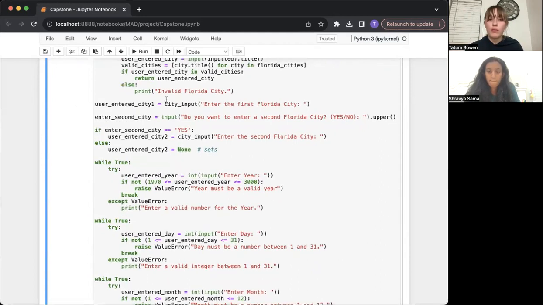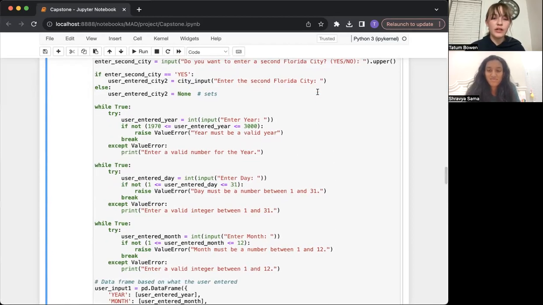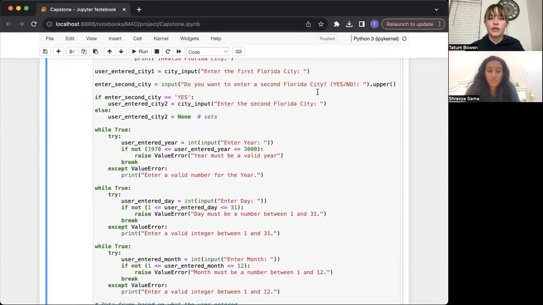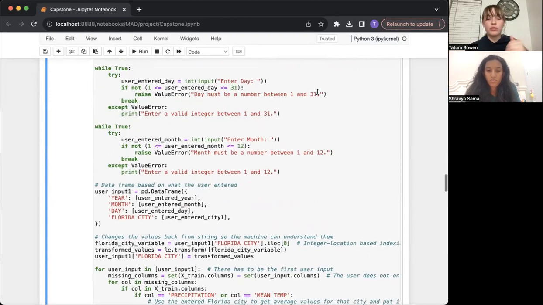There's error codes for all of these. So it has to be a city in Florida. If you don't input a city in Florida, it'll ask you to input another city, but it can be all lowercase, uppercase, and any variety of that. So it'll accept a variety of cities as long as they're in Florida, and they have to be real cities as well. And then it'll ask you if you want to enter a second city, and we'll just assume we say no for now. And then it'll go to the date.